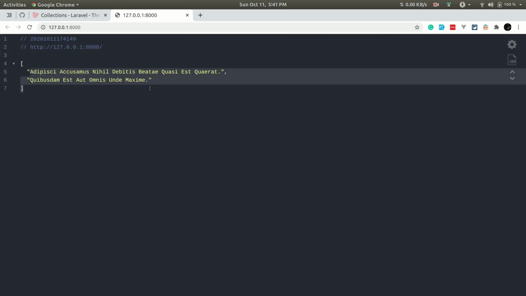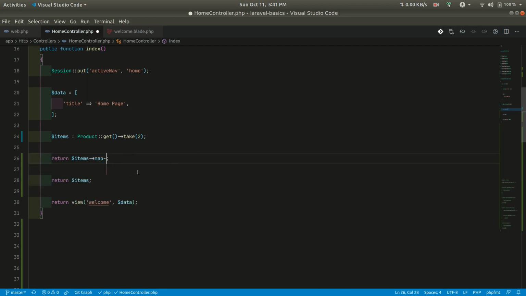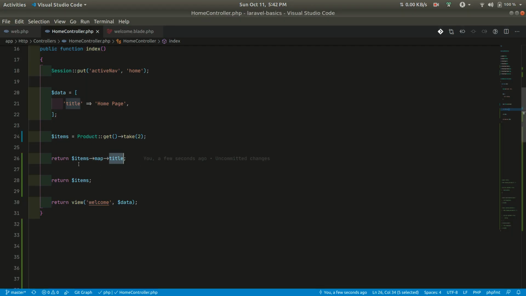So it will only return the title. So what we can do is just remove this function that we have passed here, and just pass it as title. So what it will do is it will map, and inside the function it will just loop through these products and only pass the title of that product. So if I go and refresh the page, the result is same. So these are called higher order messages.